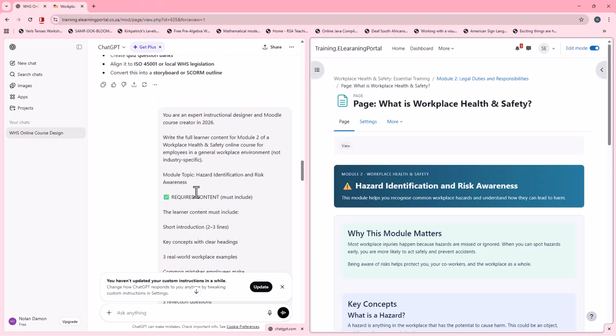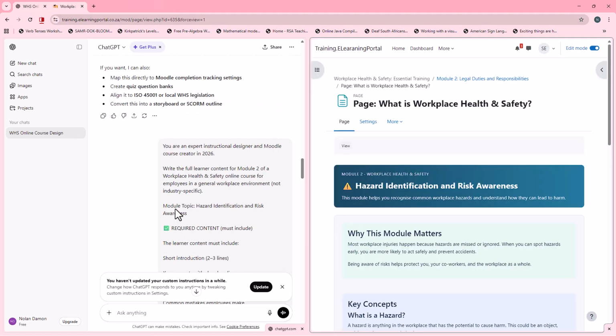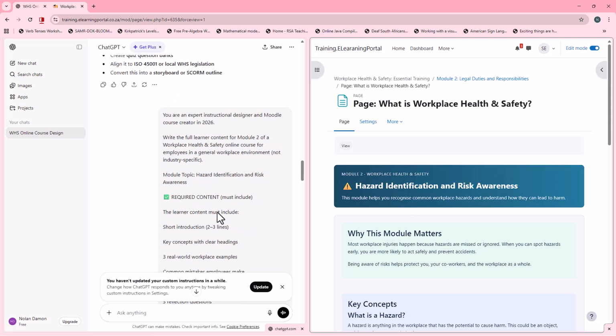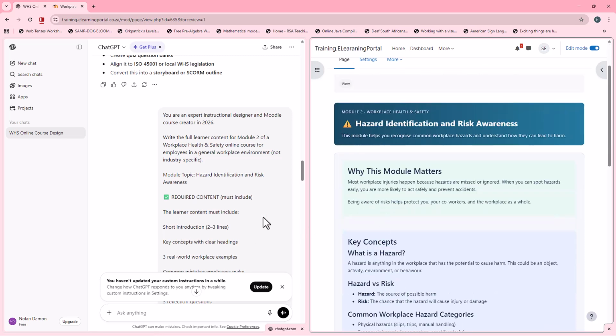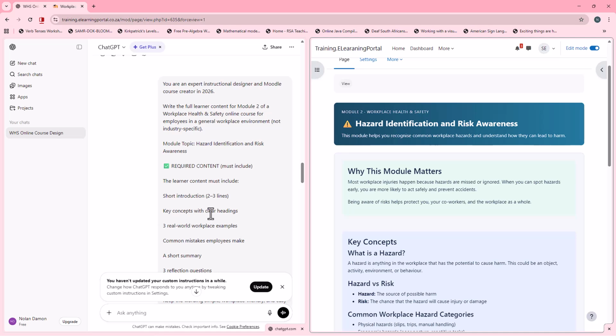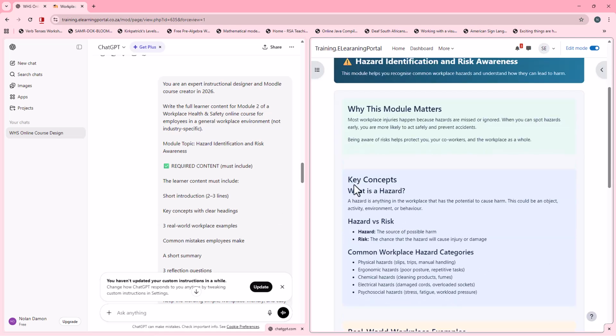Okay, so what we've asked ChatGPT to do is, there's the module topic, and then hazards identification and risk awareness. Then the required content was learner content short introduction, so there's my introduction. Then I've asked for key concepts with clear headings, so there's my key concepts.